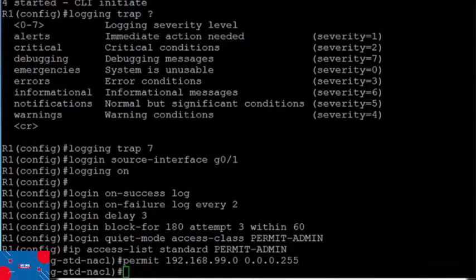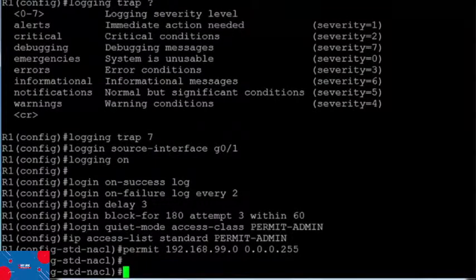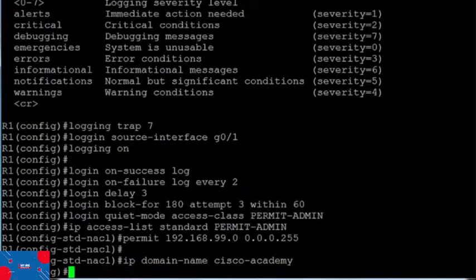Now that I've done that, let's set up the remote administrative access by setting up the line VTY for SSH connections. To do that, what I'll need to do is create a domain name, or set my domain name. So I'll do an ip domain-name cisco-academy. I'll zero out any previous keys that I may have had.